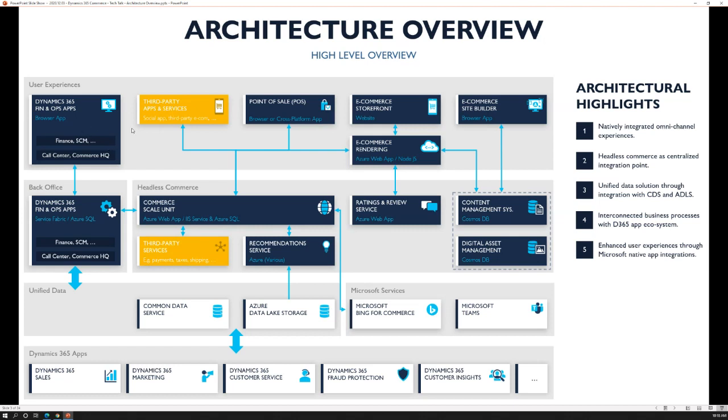So again, a fully natively integrated omni-channel set of experiences that you can get without any custom code, without any custom integrations, out of box in our solution today, really built primarily on top of our headless commerce capabilities, where you can expose this business logic that we've developed, as well as any third-party integrations and third-party or first-party native services that we expose to all your different channels, all natively integrated already out of box with our unified data solution, both with Common Data Service that powers our additional Dynamics 365 applications and Azure Data Lake Storage, which powers some of your analytics scenarios.